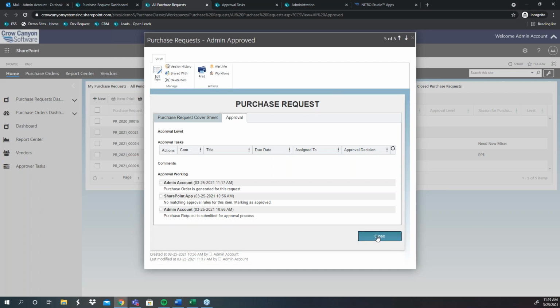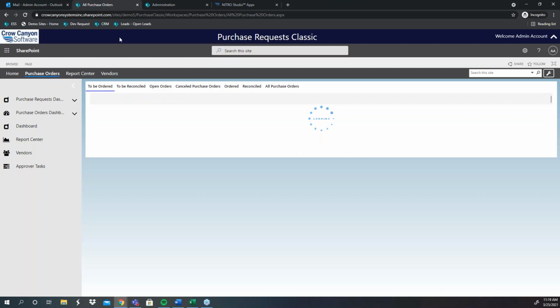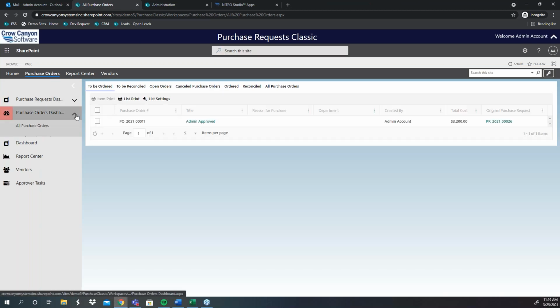Okay, so now the purchase order is created. Let's take a look at the purchase order dashboard. I gotta close some of these tabs out. I get a little OCD if I don't. So let's go to dashboard actually.